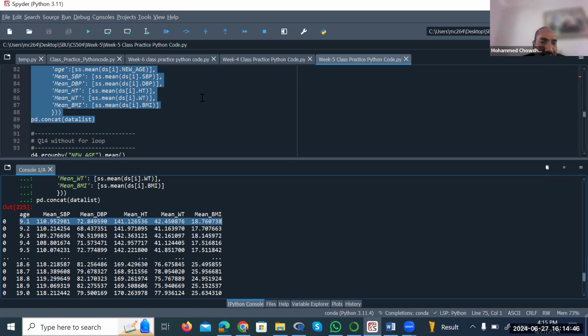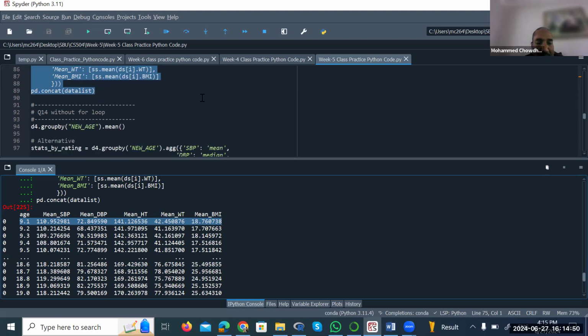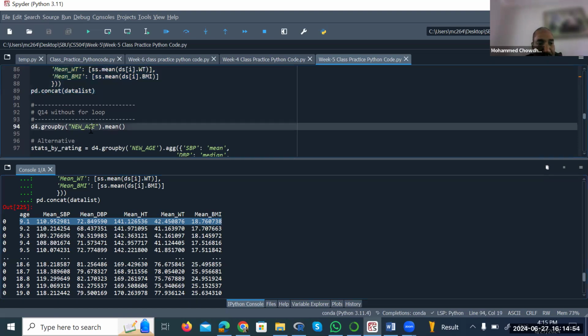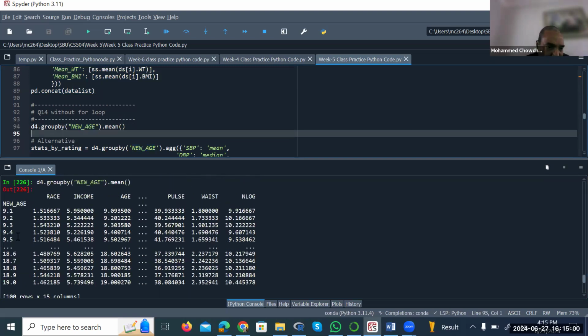Okay. Now the question is, how can we do the same thing without using a for loop? If you do D4 group by new age by mean, then it will give you the same thing. So new age, and this is the mean for the race variable. This is the mean for the income. This is the mean for the age, that way.